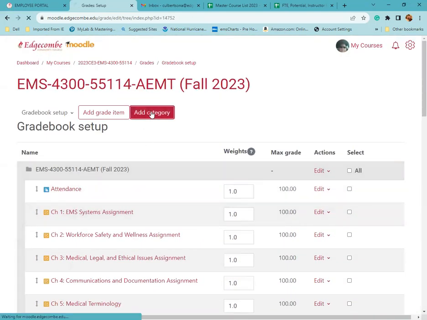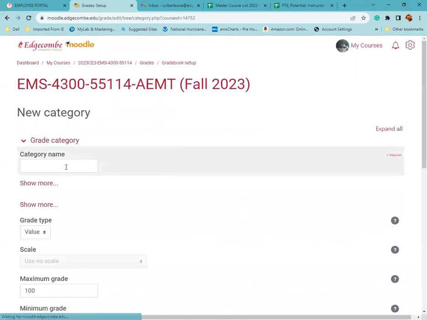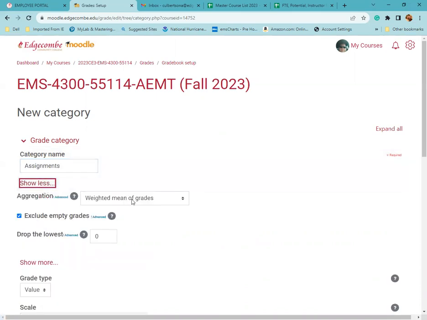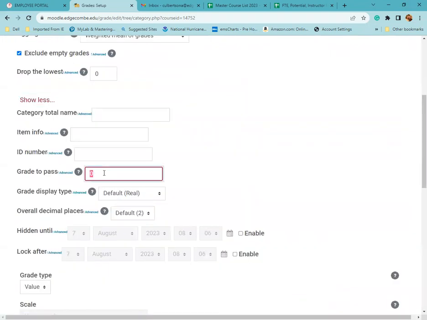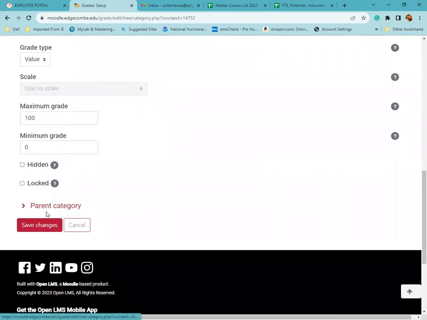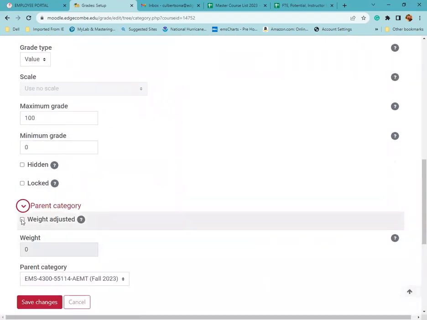And we're going to add one more category. So we're going to add assignments. Show more. And so weighted grade, show more. Grade to pass again is a 70. And the parent category, again, weighted adjusted, and we're going to put 10% for this. Save changes.